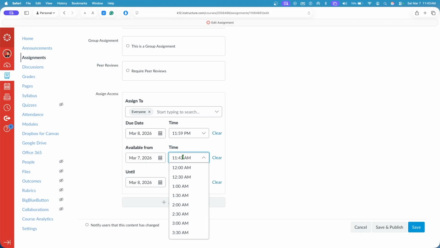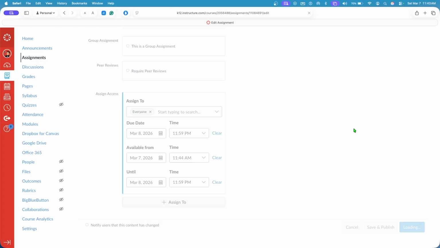Let's go ahead and do that. And then make sure, again, once you're done, to hit publish to students. So we're going to go ahead and do, there we go. So now it's available to students.